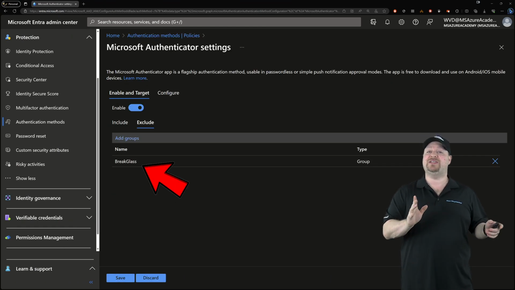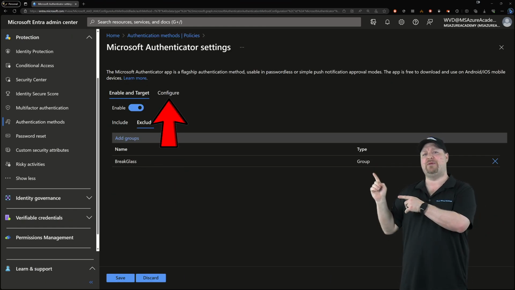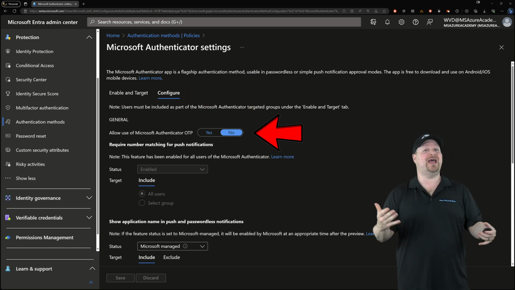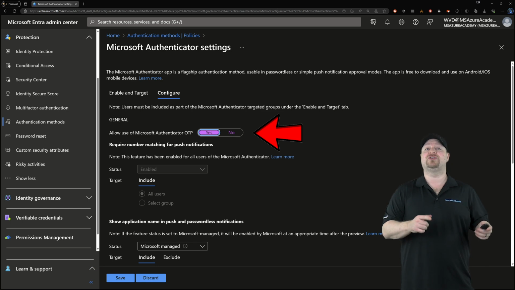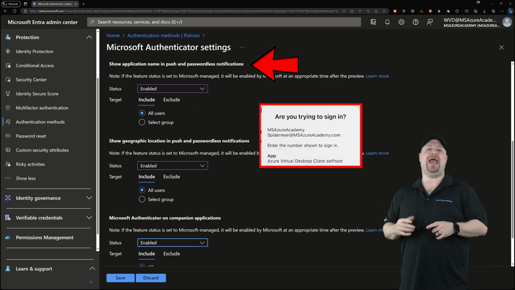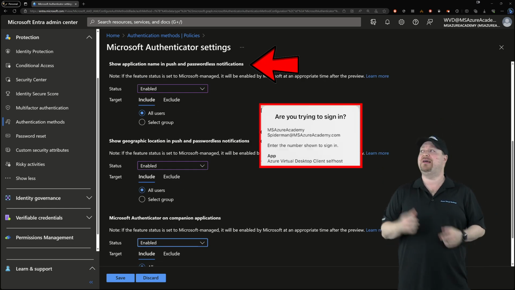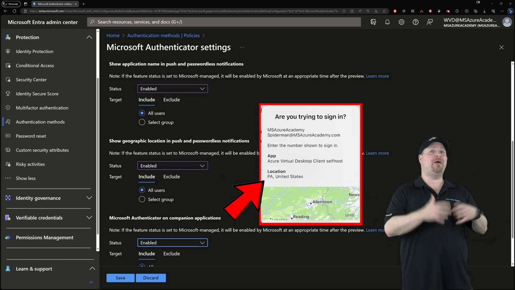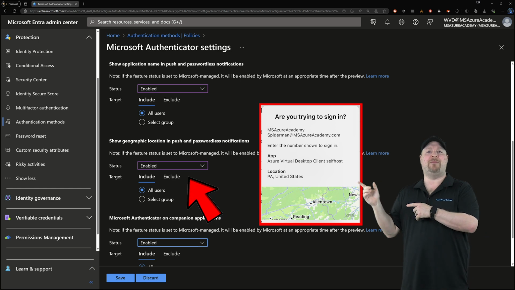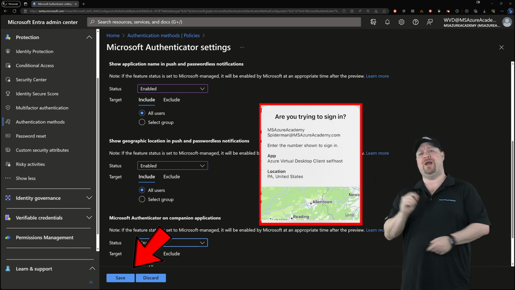Now before you click save here, check out the configure tab. This adds some more layers to MFA, like using a one-time password. And also, you can show the name of the app that's asking for authentication, like virtual desktop. You can also show where the sign-in is coming from in the world through a map. And just don't forget to click save when you're done.